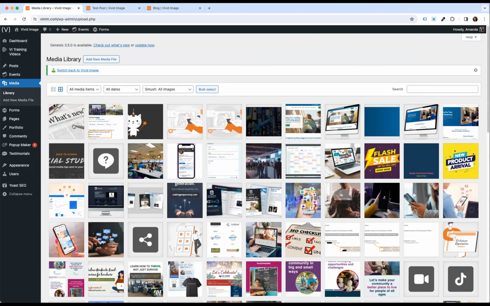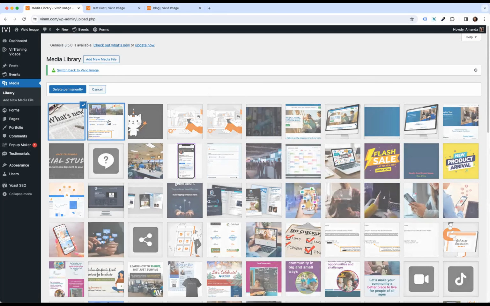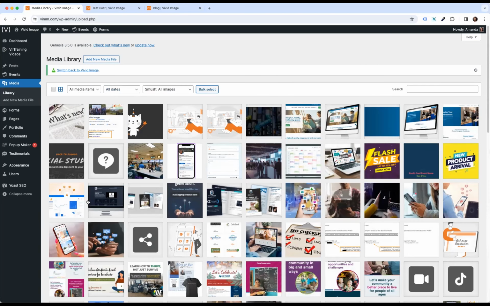But let's say that just a moment ago you were uploading images and you decided you didn't need them. Well, you can click this Bulk Select button and start clicking away on those images and then click the blue Delete Permanently button. But again, please only do this if you know for a fact that your image is not used on the page somewhere else.